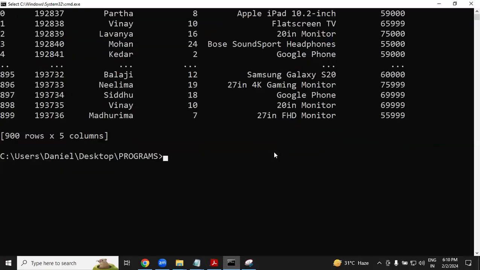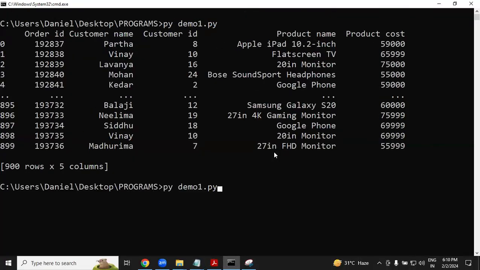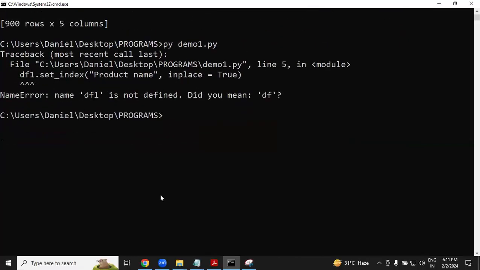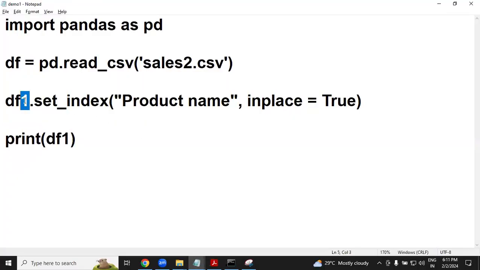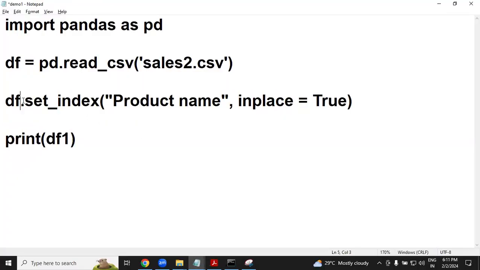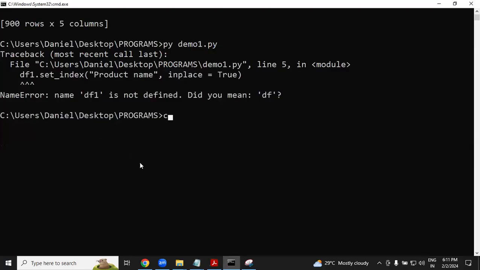Get ready. Actually, before setting index, how many rows and how many columns? How many columns? 5 columns. Run this one, sir. Oh boss, I did some overaction. Am I right or not, sir? I'm sorry for that.